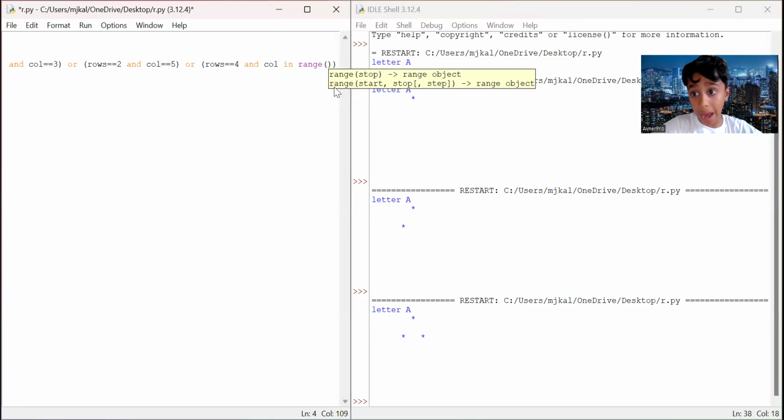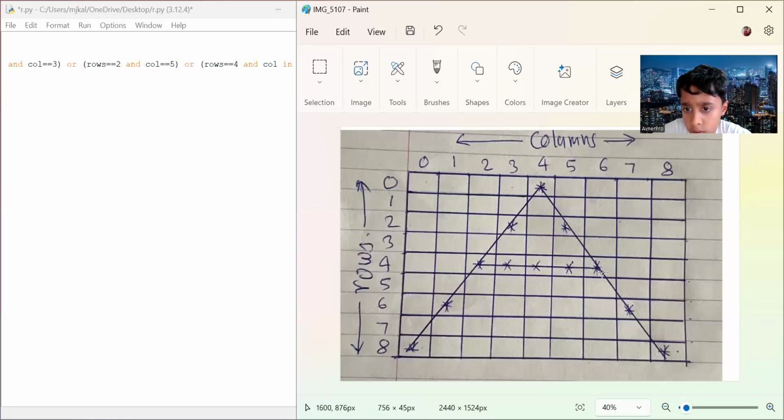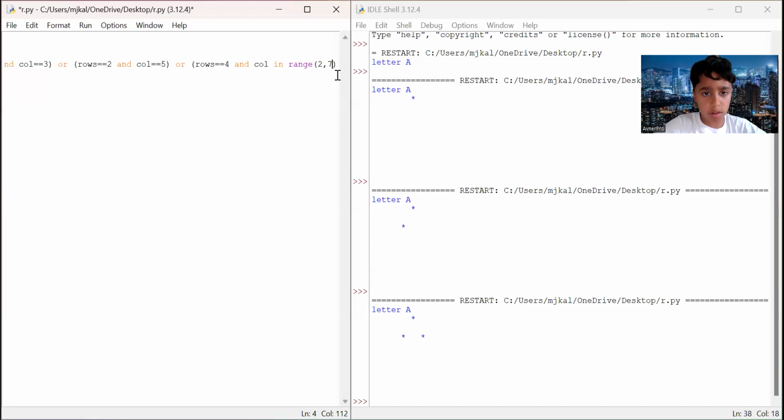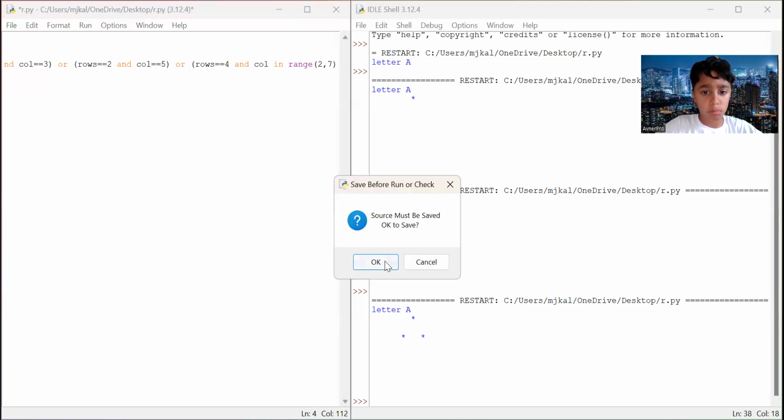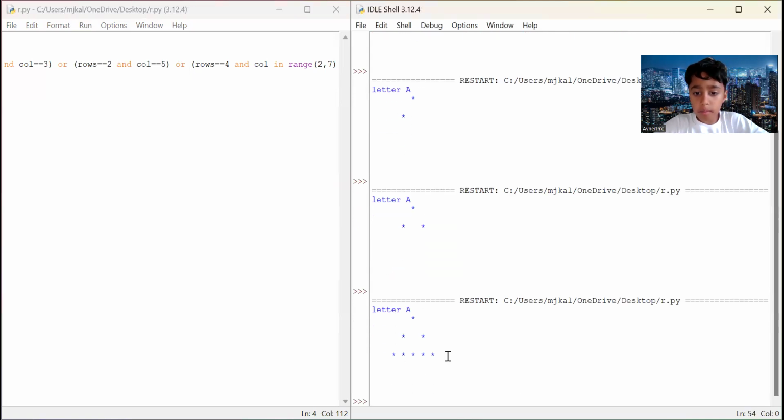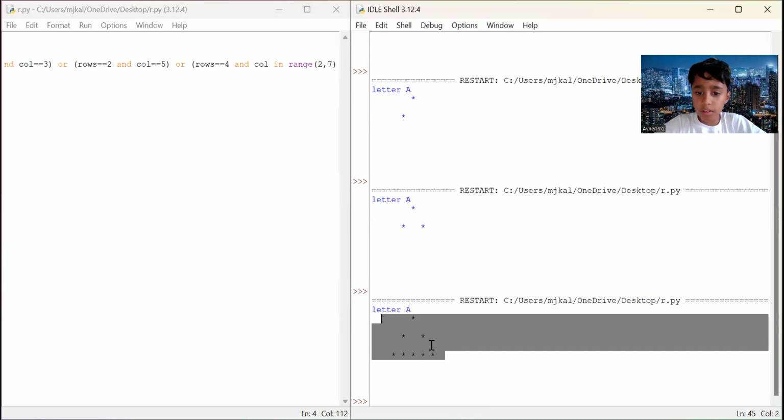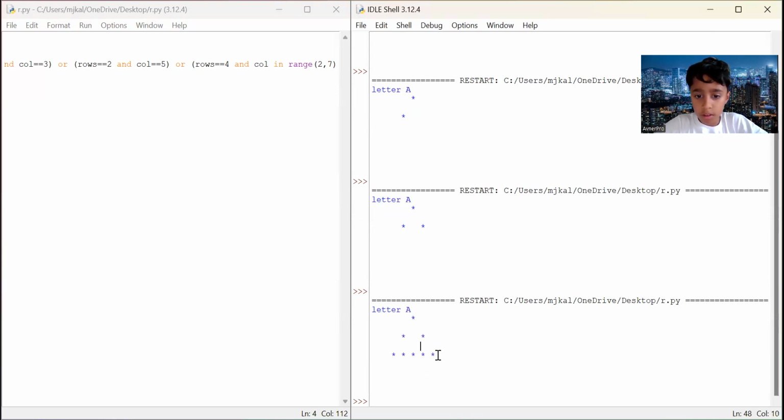So if we look back, okay? Let's look back at the painting. See, it's from 2 to 6. Means the range would be what? 2 to 7, right? So 2, 7. Let's see if it works. And as you can see, it does. Right? Because this is printing from 2 to 6. Okay? Right, it is.